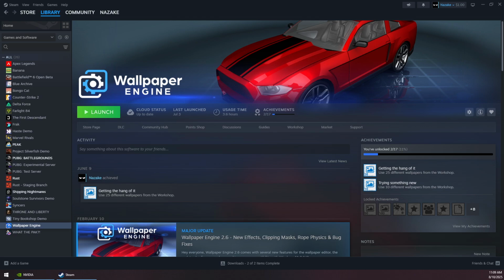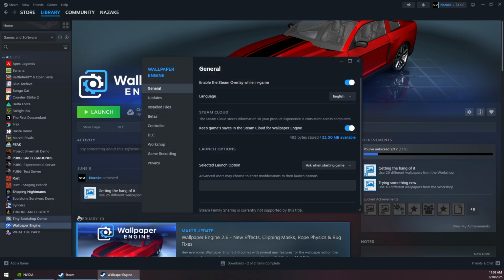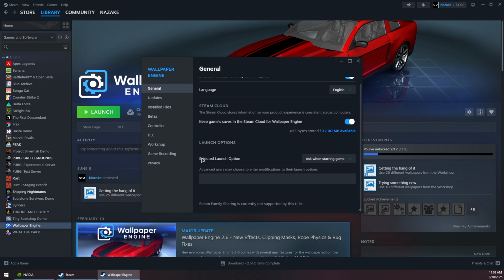How to fix Wallpaper Engine keeps crashing on Steam. So first you want to right click on Wallpaper Engine, go to Properties, and then under Launch Options, you want to basically type -dx11 like this.